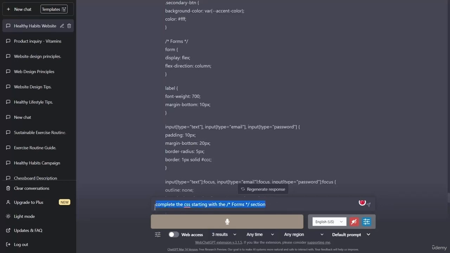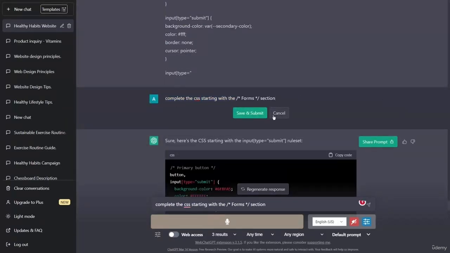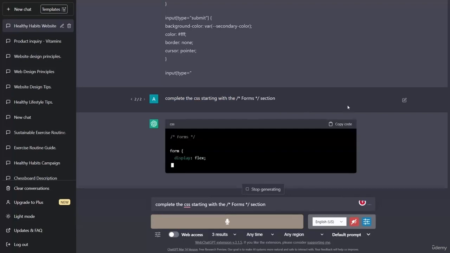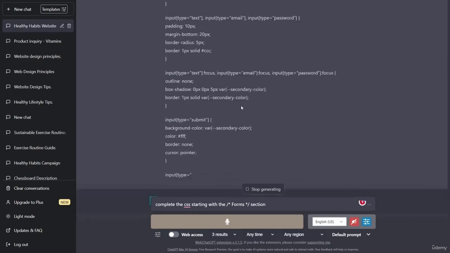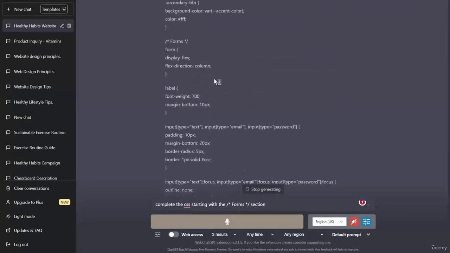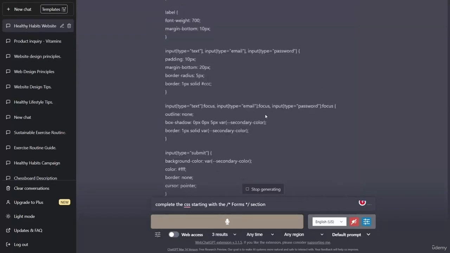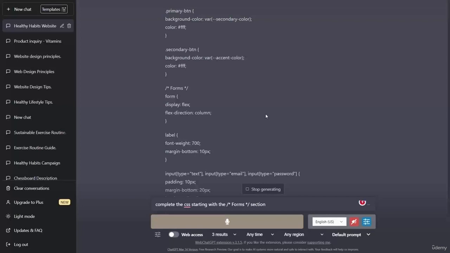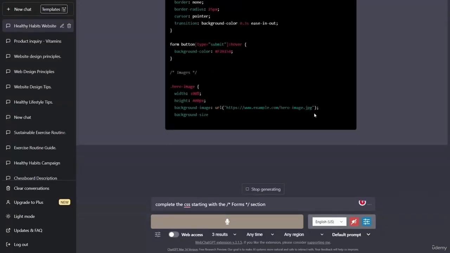All right, and I actually want to place this inside of this prompt and then click save and submit. So let's come up here and see, it looks like it is now back on track. Forms, form, display, column. All right, this looks good. It may have switched up a few things, but it actually looks like it'll still work. So now it's on to images.